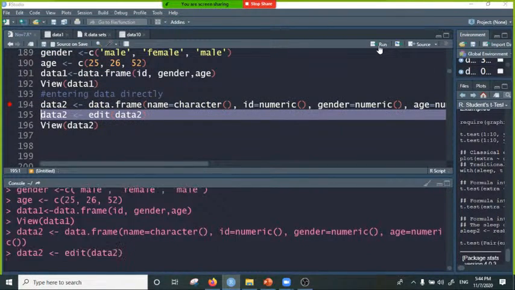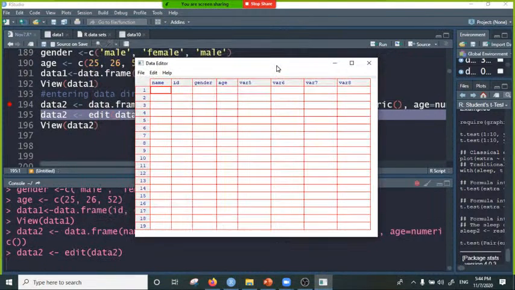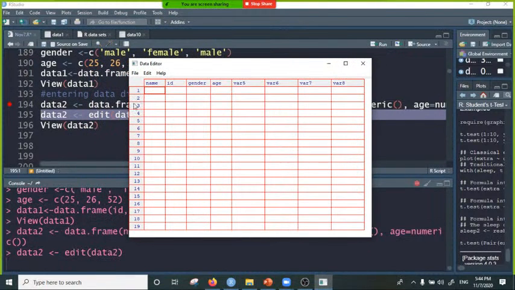So if you run this, a new window will appear and you can just type the data here. So 1 2 3, sorry, this is the name. So for instance, John, Adams. So you can just type data manually here.